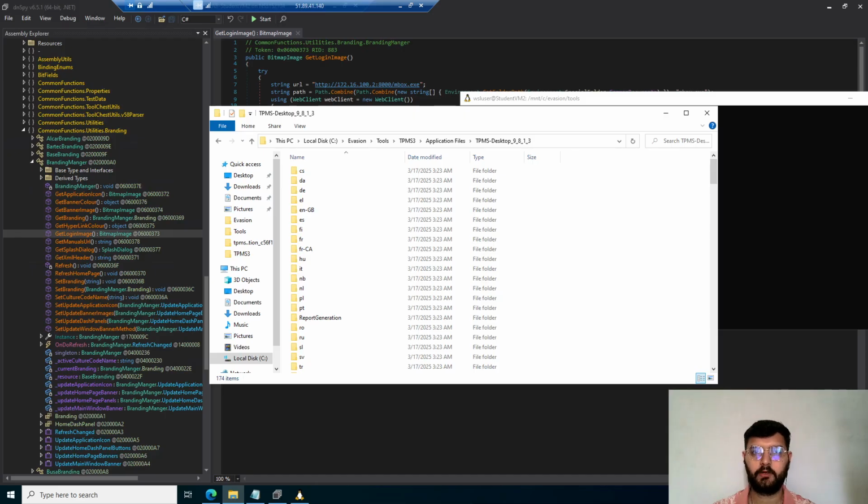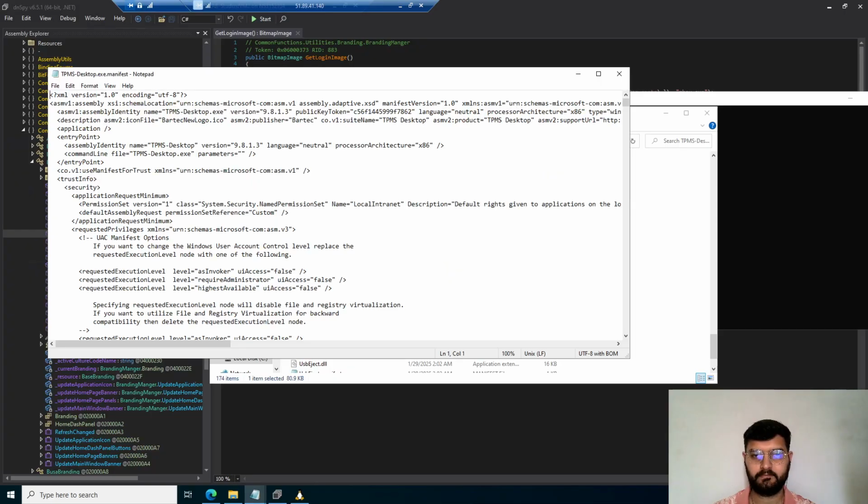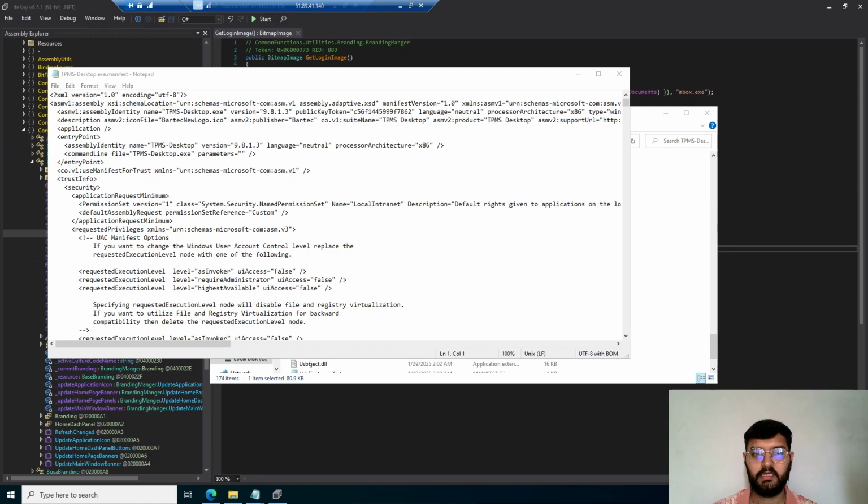Now that we have our deployment structure in place, we can start modifying the manifest files. We'll start with the application manifest. We'll open the application manifest in Notepad. In the application manifest, we'll start by replacing the public key token with 16 zeros.